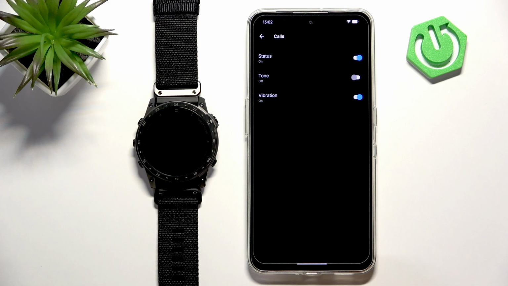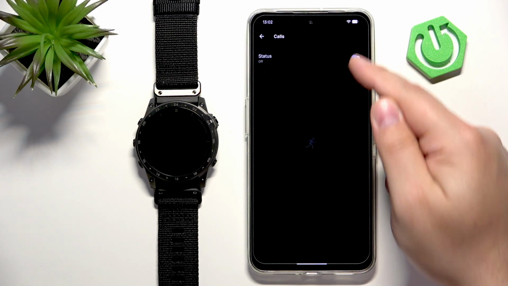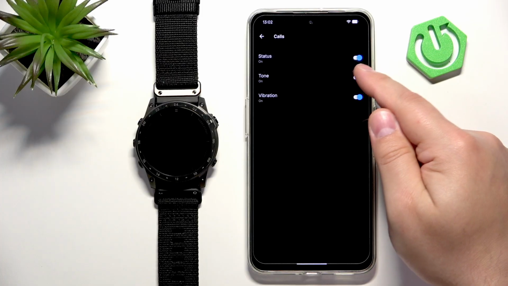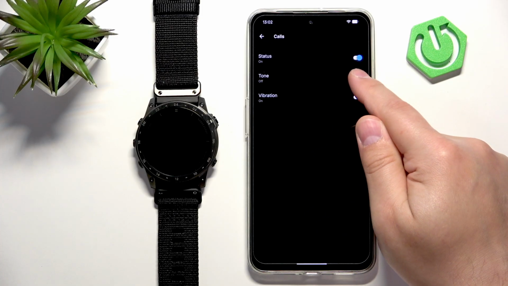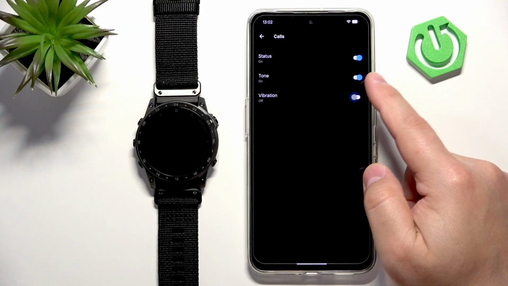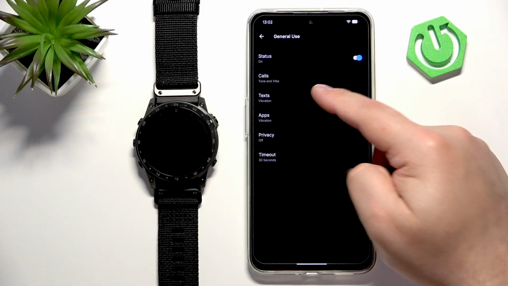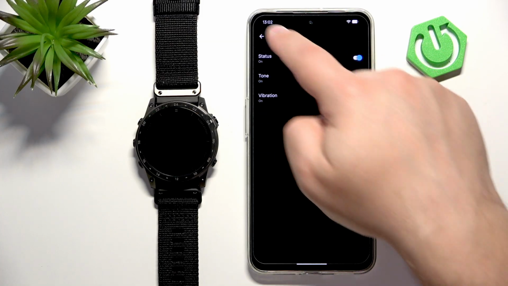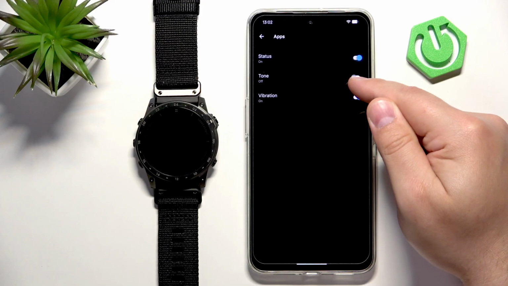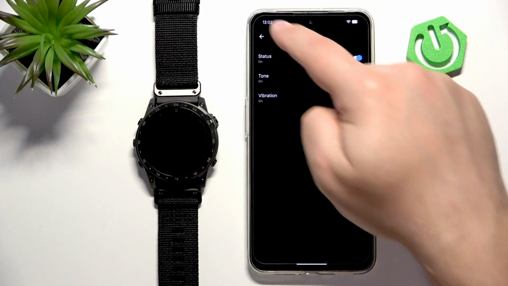If you have calls, you can again turn them on or off, you can enable or disable the tone, so the beeping sound for the notifications, and same for the vibration. And you can do the same for text apps as well. So customize this to your liking. I'm just going to enable everything for them. You don't need to. I'm just going to do it for the sake of the video.